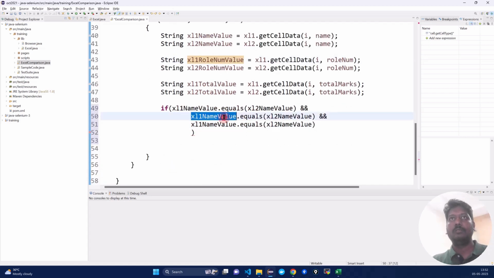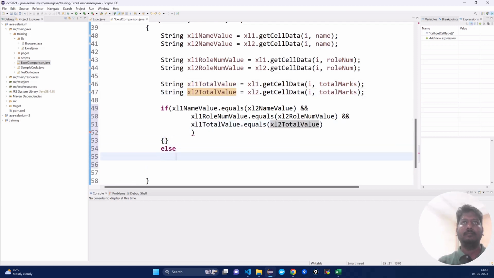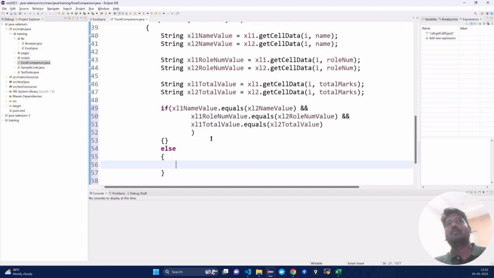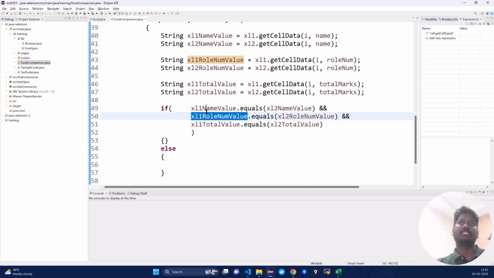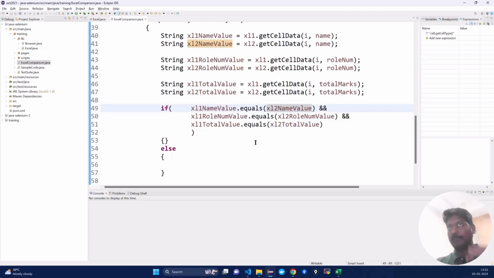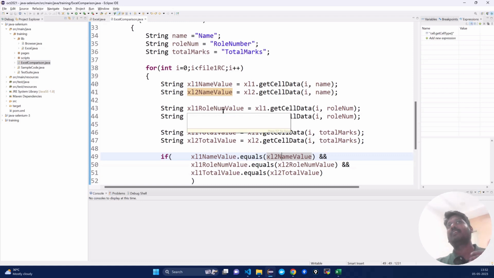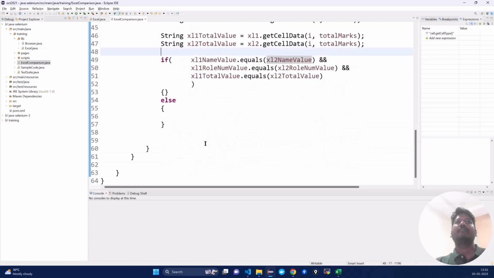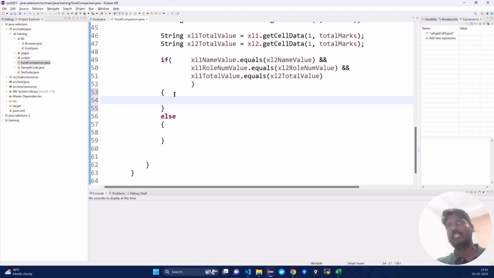Here is roll number value. So here what I have done, I have added three conditions. One is for the name value, one is for roll number. I am comparing between Excel1 and Excel2 of the same row, because our I is basically iterating to the row count, right? Now if all the three conditions are equal, that's why I am using AND operator. That means all three must be equal. Then only that particular row is matching in both the files.